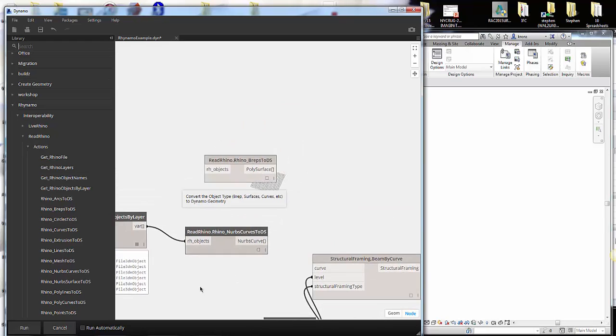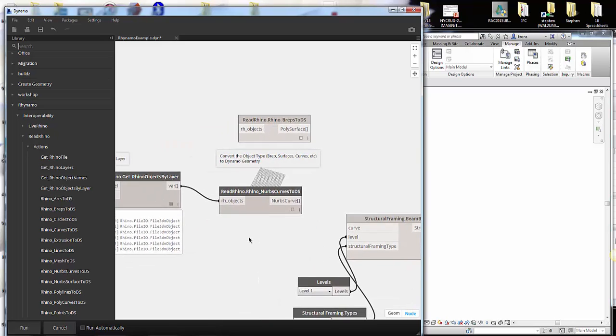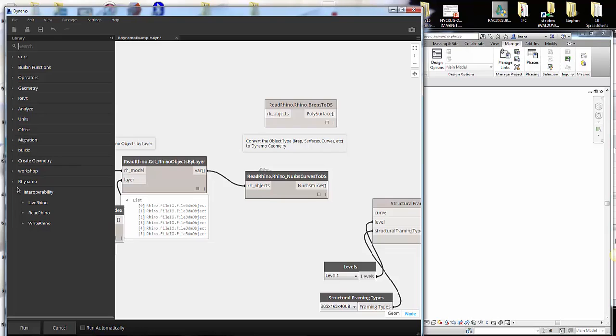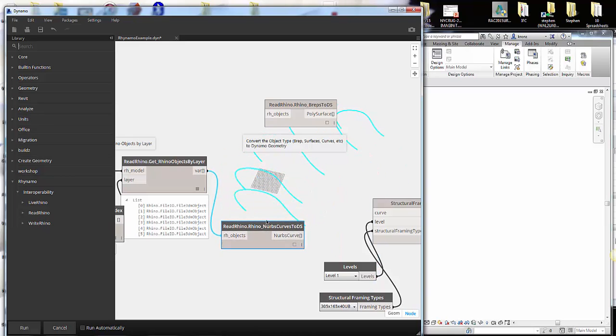So far you can see that we don't have anything geometric in the background, right? But in pursuit of getting curves for making my structural framing, I need to get some geometry. So now if I run this, this is where the magic happens of taking Rhino objects and turning them into Dynamo geometry. So there I've got my geometry like so.